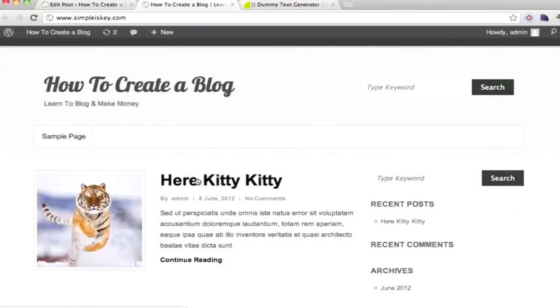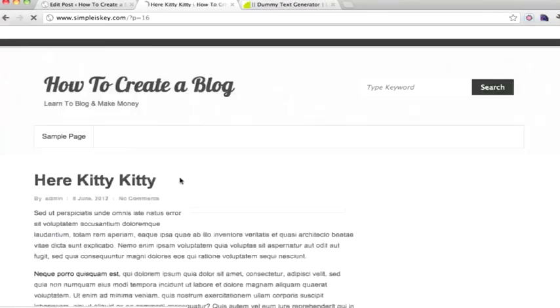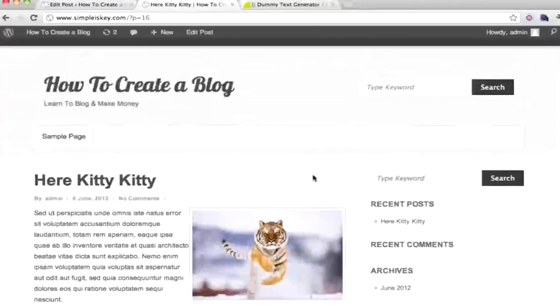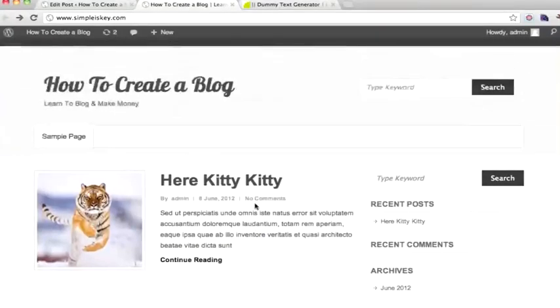Now we have that image there, and you can click on that to get to the post, or click on this to get to the post, and we can see it right there. And we can go back. But what about that big featured image that we have right there? Let's see how to do that.